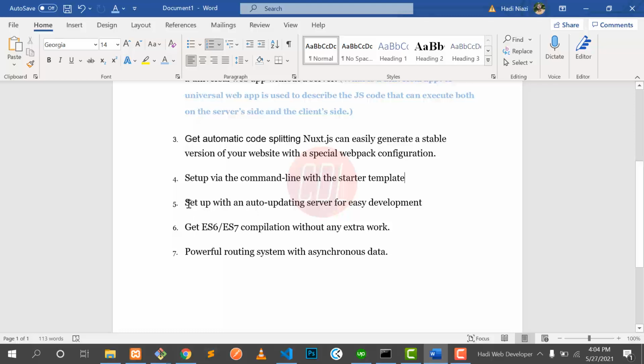Okay, the fifth one is an auto-updating server for easy development. So when you are using the Nuxt.js app and make any changes in your Nuxt app, when you save your code, it is automatically updated in the browser. Okay, I will show you in a minute.